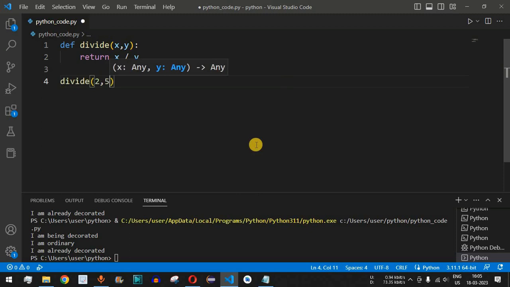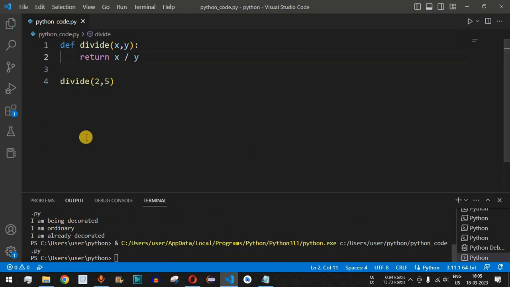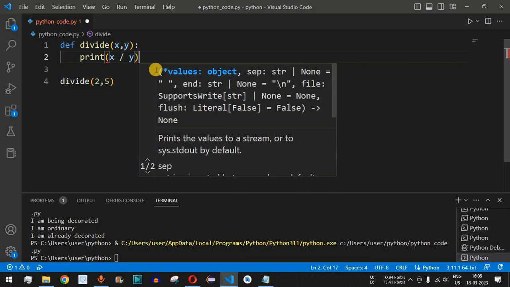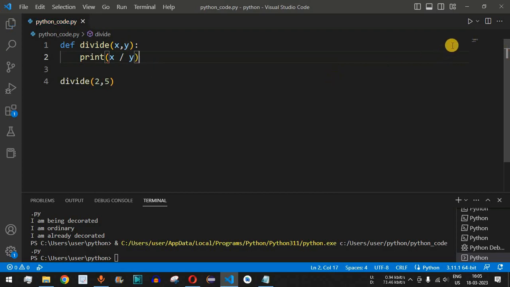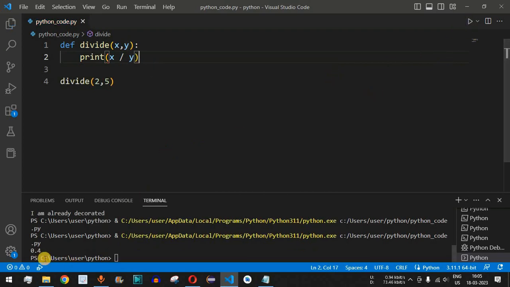Let's say first we call 2, 5, and then let me save this file now and try running this code. We are not getting any result. That's because we are returning x divided by y. Instead of that, let us print the operation. So print x divided by y. Let me save this file now and try running this code. As you can see, we are getting the result as 0.4.